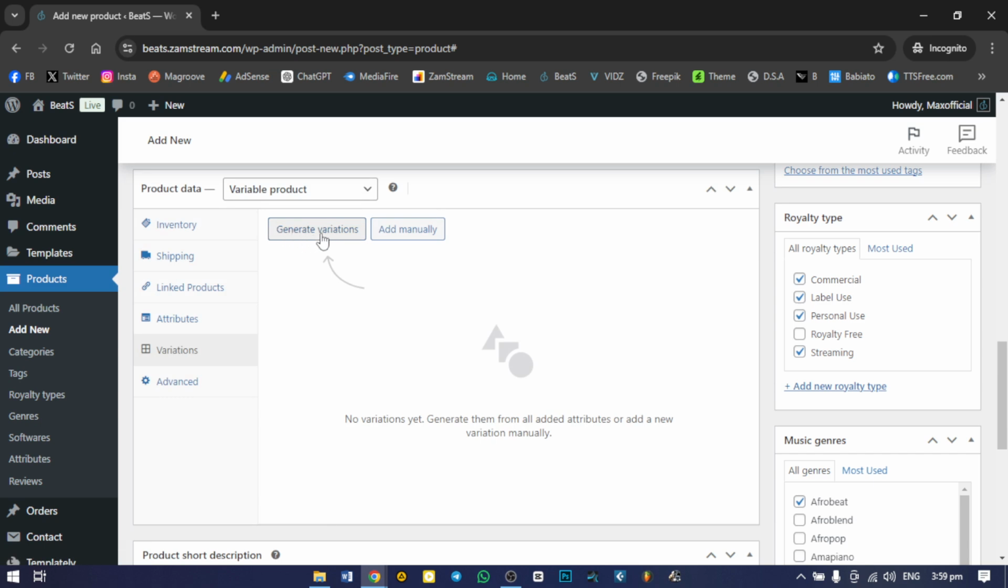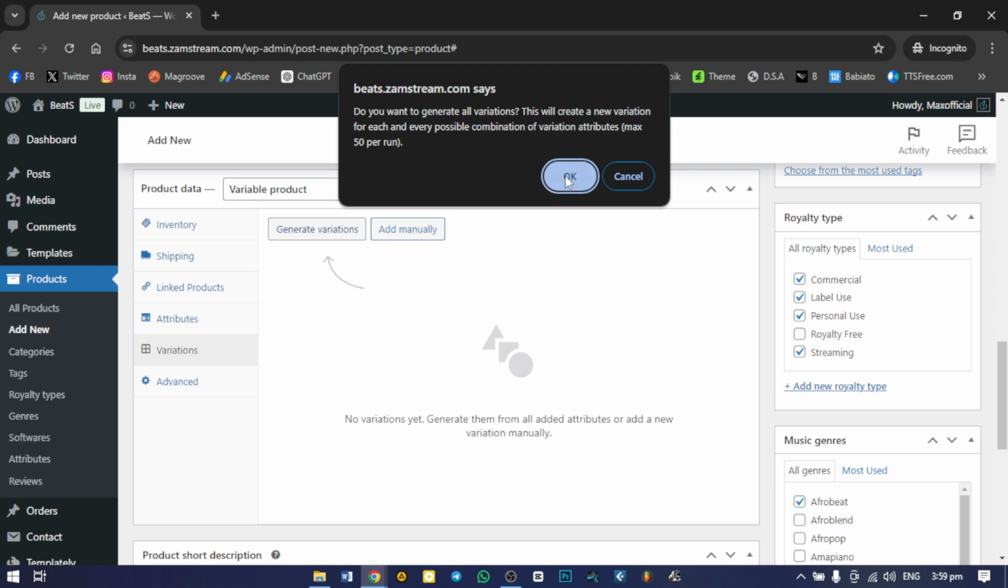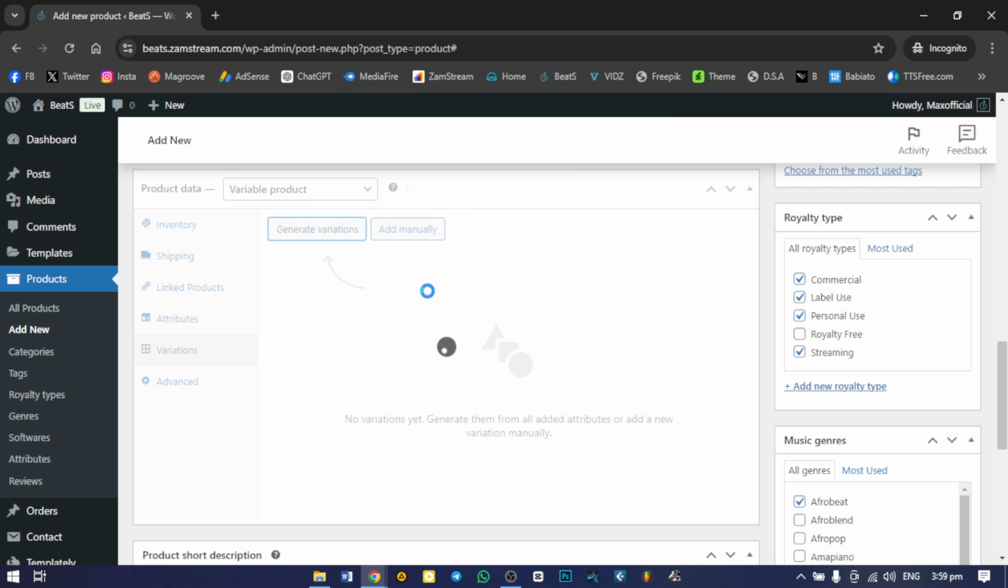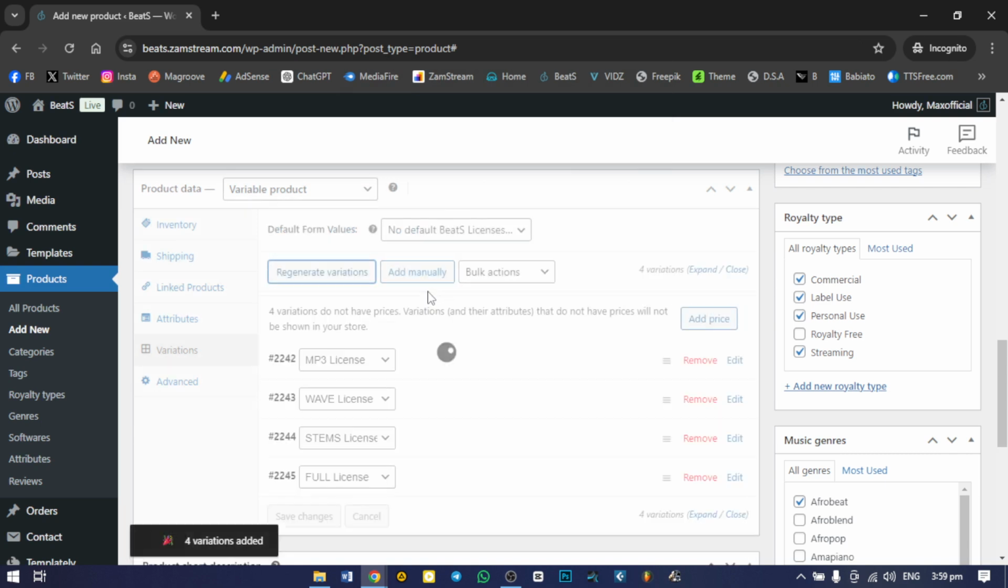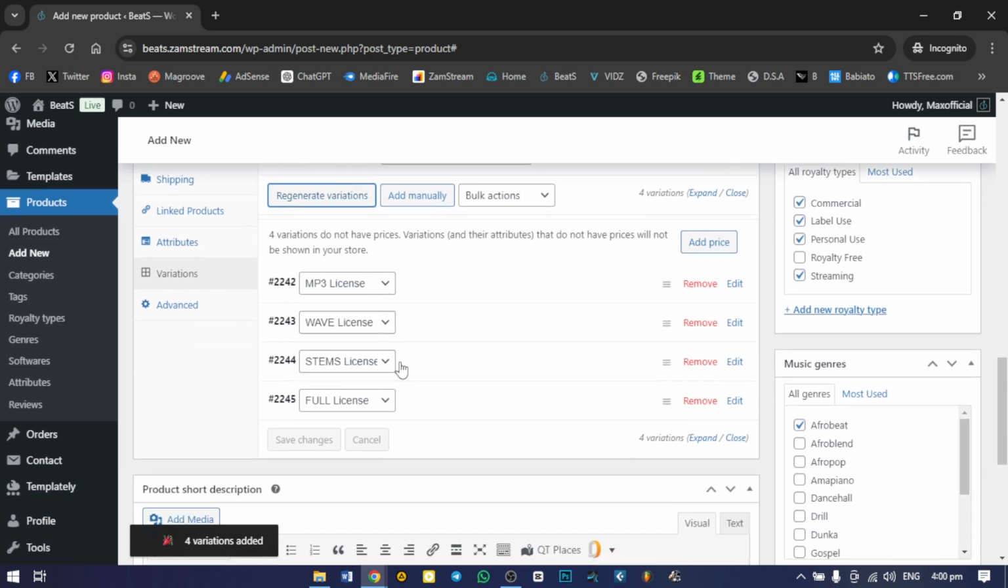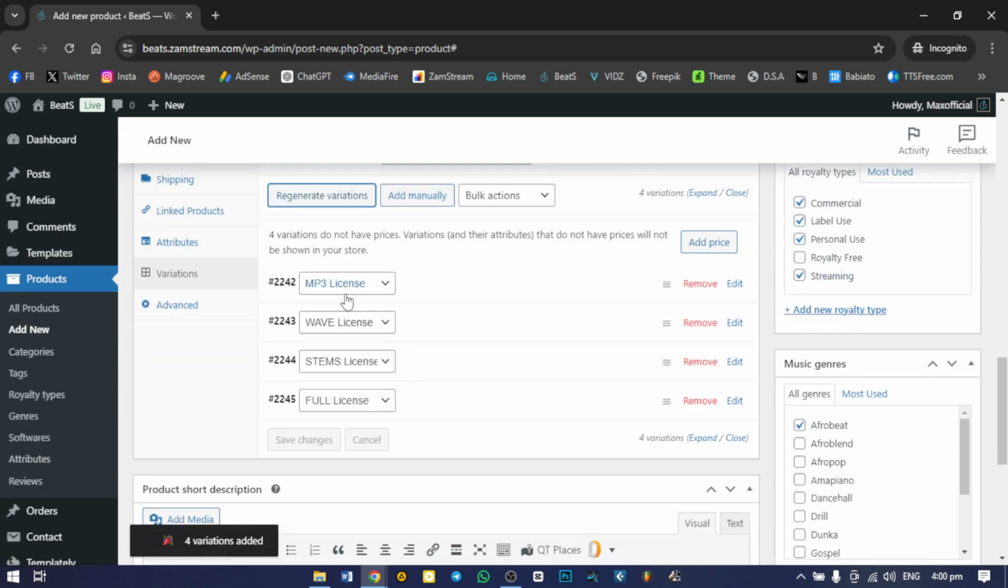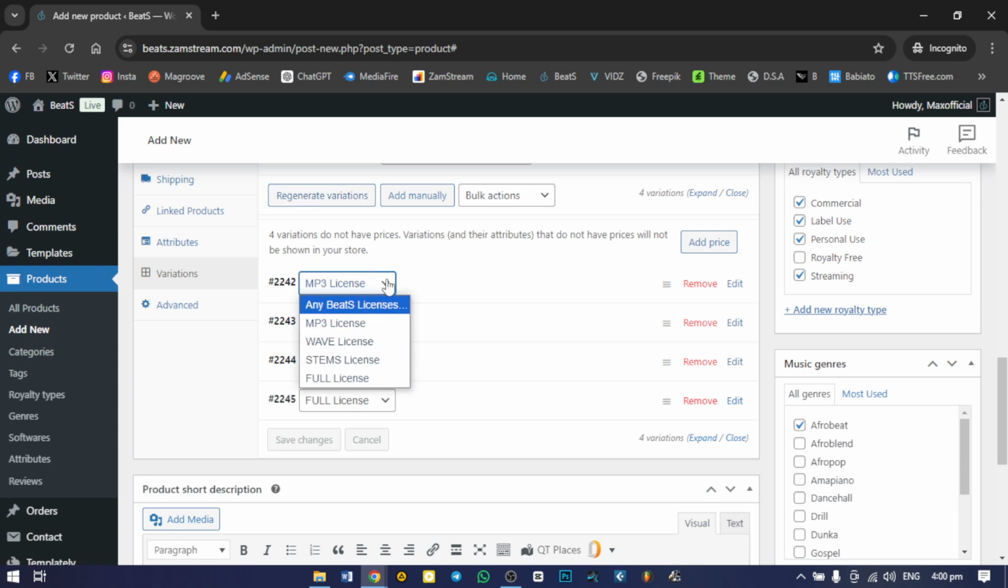So you click on the generate variations. Okay, so you click OK. So 4 variations have been created. So we have variation number 1, which is MP3, variation number 2, which is wave license, variation number 3, which is for stems, and then variation number 4, which is full license, if you want to give them full license to the beat itself. So we're going to start with the MP3.